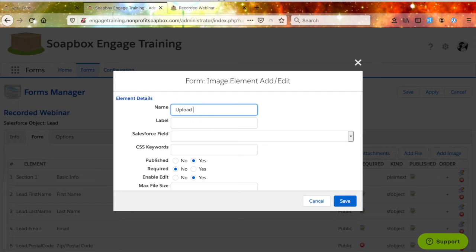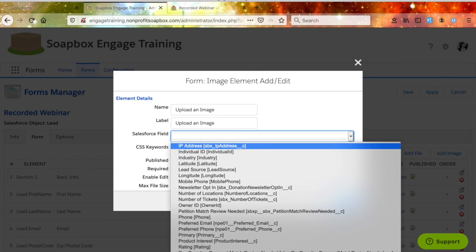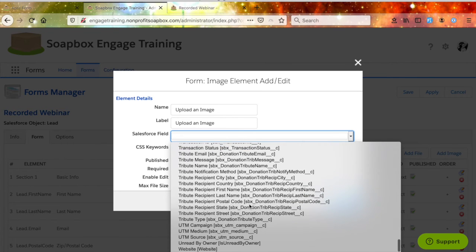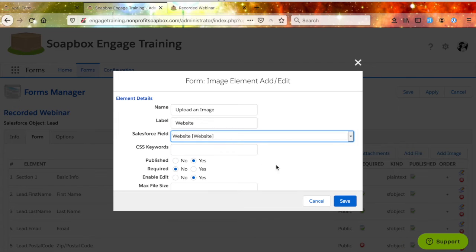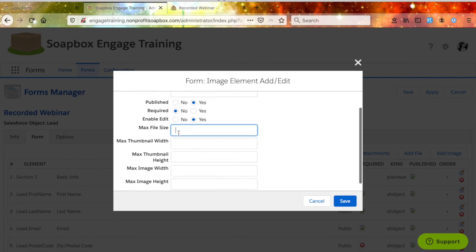So we'll say upload an image. We'll give it the same label as the name. And the Salesforce field, so you're going to pick the field that gets the value of the image URL. And I don't think we have one set up specifically for this, so I'm just going to pick a random one. We'll just say website. So we can set our maximum file size. Again, we'll say 2 megabytes.